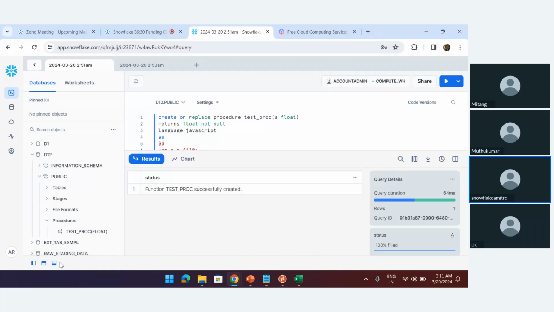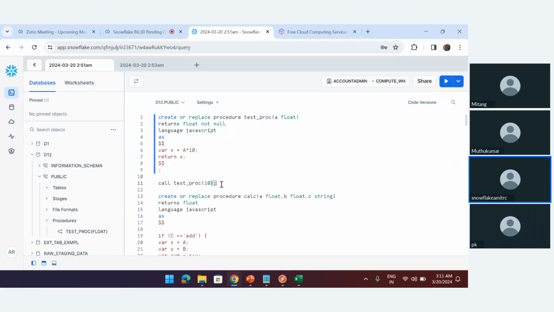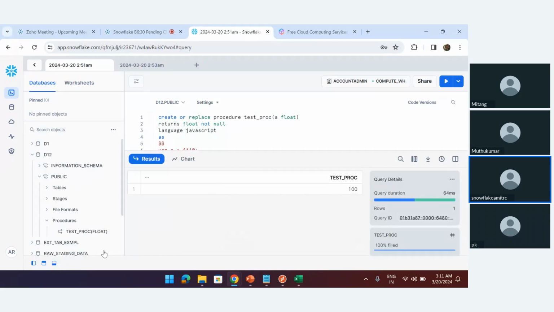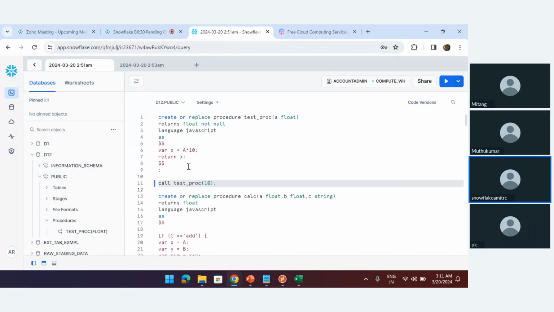Now you can see you are getting the output properly. So this is the output. This return statement is very much important in the case of a procedure. If you have mentioned not null here, then you must include it. So this is the procedure. This is the way we write a JavaScript procedure in Snowflake. We'll see a lot of other examples as well.